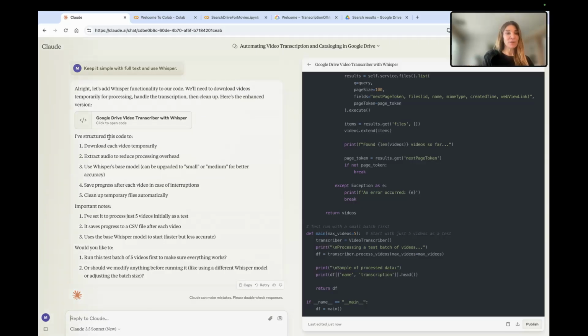So it's over here, it's saying it's structured it to download, do all this stuff. Then it's saying, I've set it to process just 5 videos initially to test. And where is this? Right here, max videos equals 5. See that? You could change that. And then it saves progress to a CSV file after each video. It uses the base Whisper model to start.